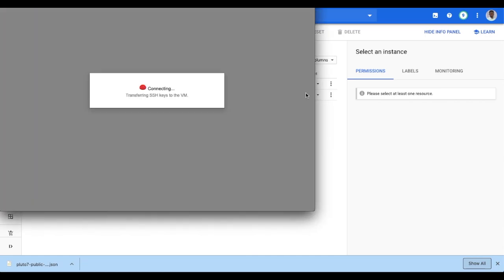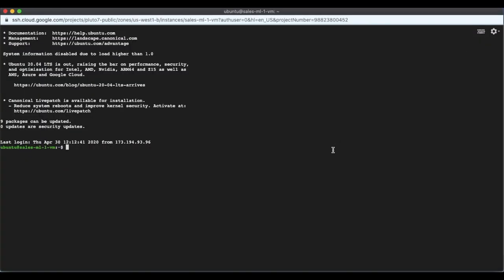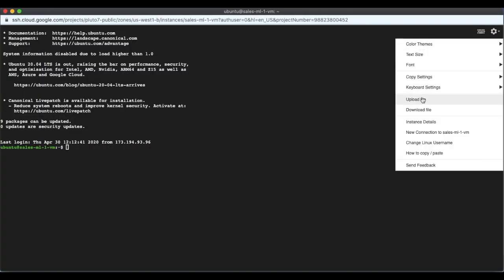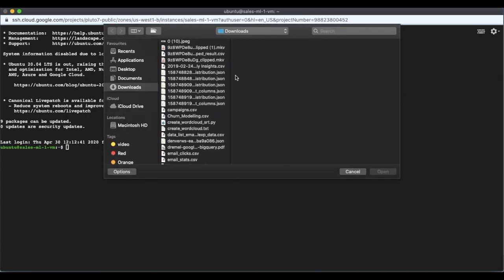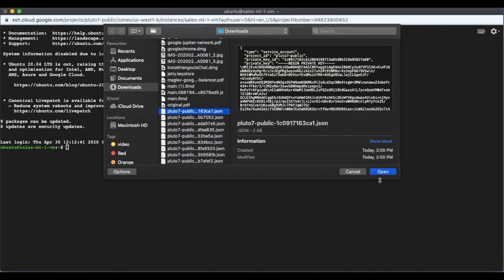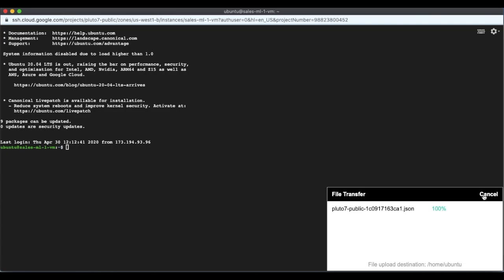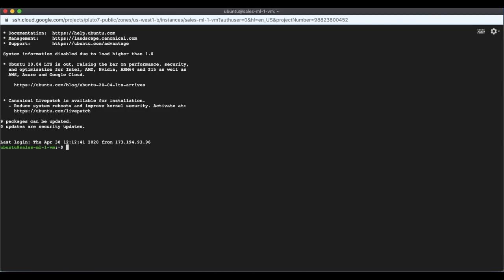The next thing you'll need to do is upload the service account you just created. To do that, go to the gear icon. Click on Upload File and choose the service account that you downloaded and click Open. Once the file transfer is complete, click Close. The service account will be successfully uploaded to the VM instance.